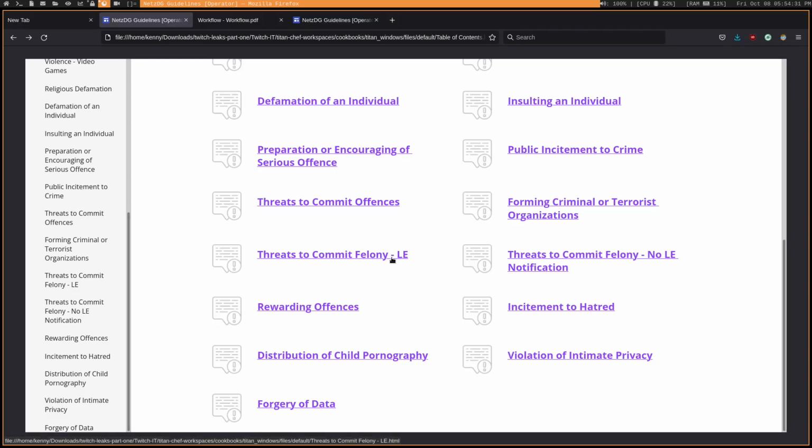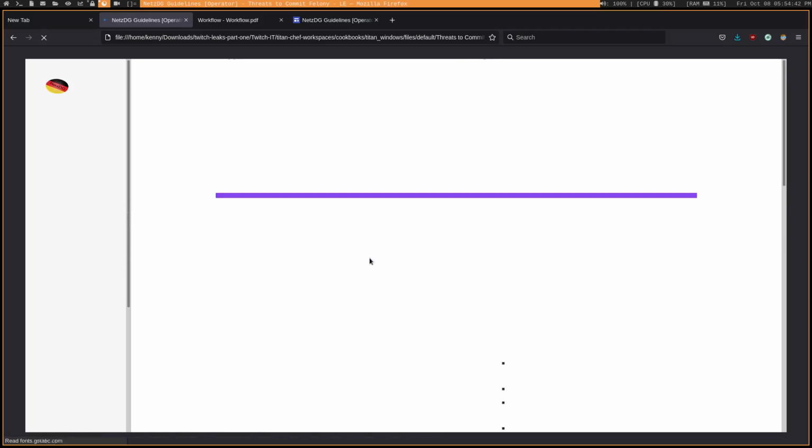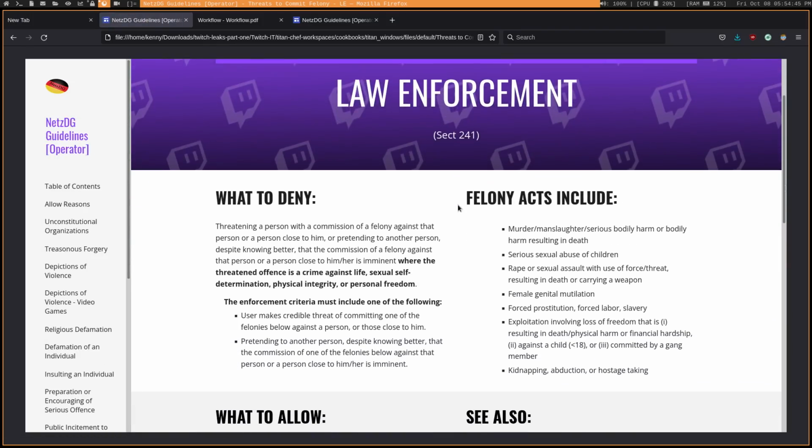Threats to commit felony LE and threats to commit felony no LE notification. Oh, so LE must mean law enforcement. Okay, so this is something that they'll actually call the police on you for, right? Threatening a person with the commission of a felony against that person or person close to them. The enforcement criteria must include one of the following. User makes a credible threat of committing one of the felonies below against a person or those close to them, despite knowing better, that the commission of one of the felonies below against that person or person close to them is imminent.